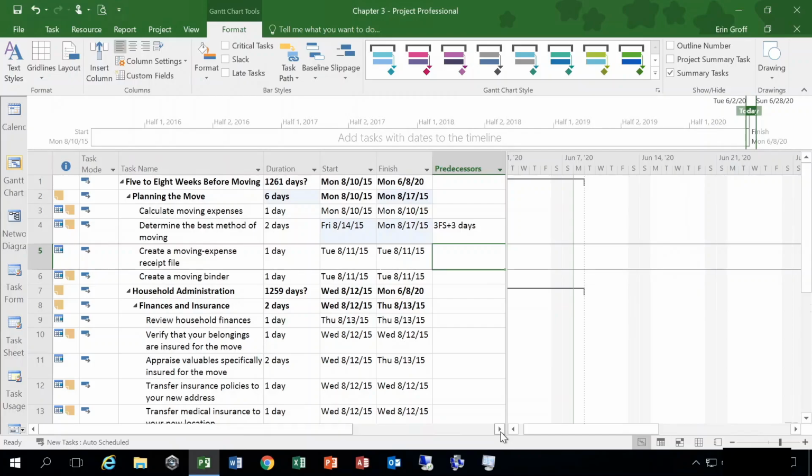However, you can choose for new tasks to be auto-scheduled by Microsoft Project. If you choose this option, the start date, end date, and duration of each task will automatically be determined by the program based on the task's relationship to the other tasks, the calendar, and other factors.